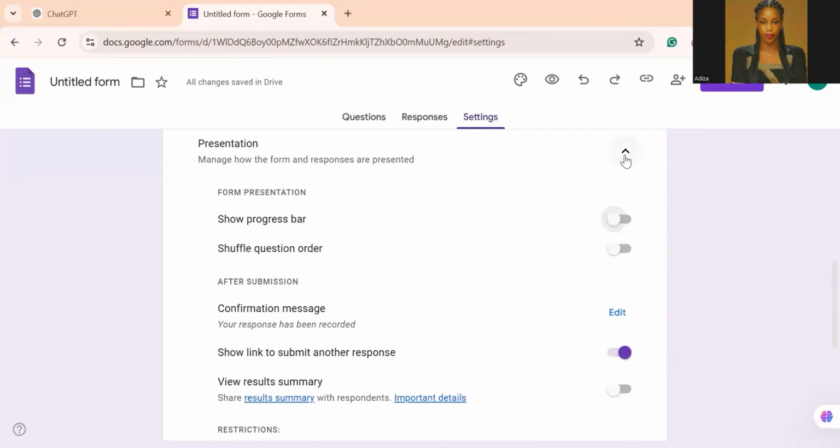Not really much here. This is just to show the progress bar. This one is useful in a situation where you have multiple questions, you're asking them a lot of questions, so you want to show them how long it will take to complete that. So you can toggle this on, but in this case, we don't need that. You can shuffle question order as well, not necessary.